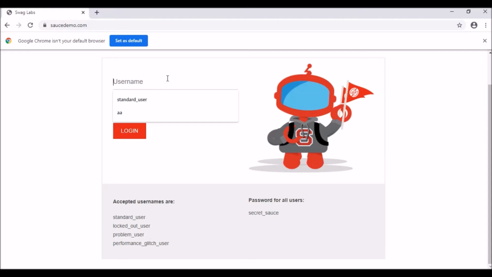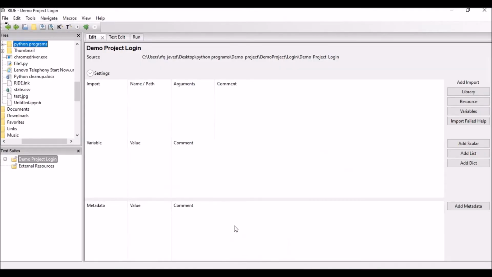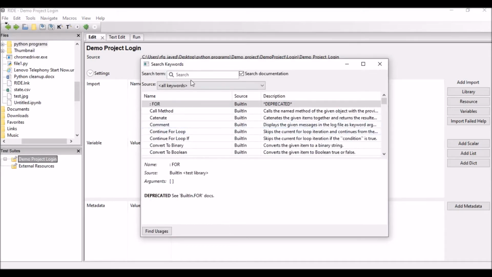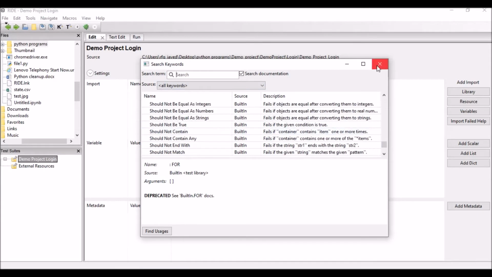So guys, stay tuned with me. I will be showing you how to do this. It is a very interesting topic, so don't skip or forward so that you don't miss any important information. I'm going to write the keywords in the RIDE, and it's a very easy one. If you press F5 or the refresh button, you can see all the keywords here based on your library imported.